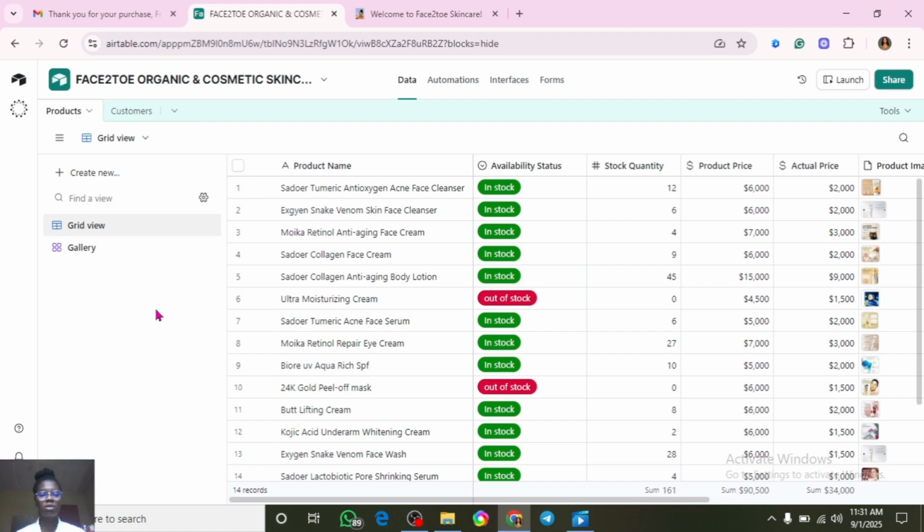So here I make use of the client's Airtable, and these are their products. I first of all created a field for each product and have them properly mapped out. Here we have two tables, a product table and a customer table, and I have them linked together. So I'll walk you through them.